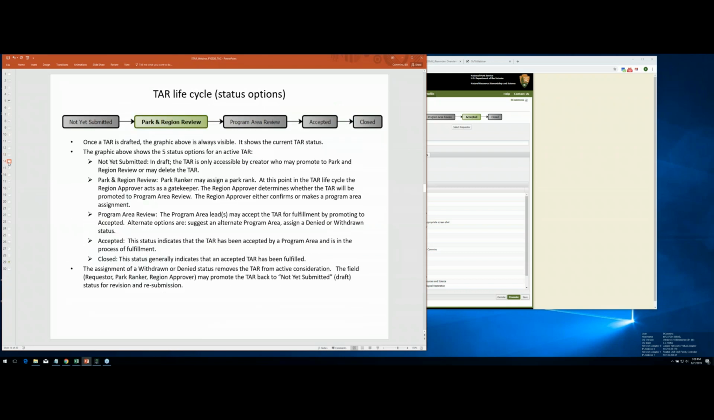So I went to that one now. TAR life cycle. I've really gone over this, but I'm going to real quick go over it again. These are the status options. Not yet submitted. It's only accessible by the creator. They're still putting information in. The creator may promote to the park and region review, or they may delete the TAR.